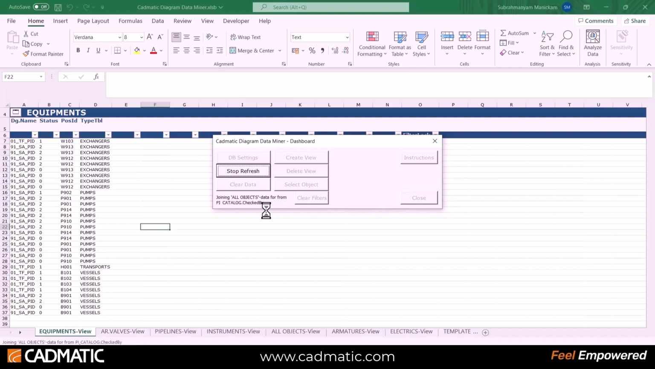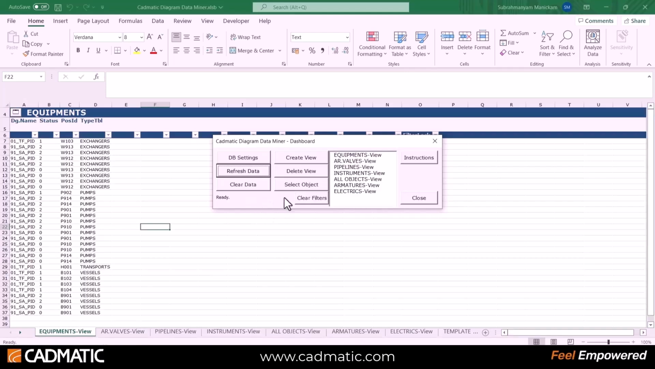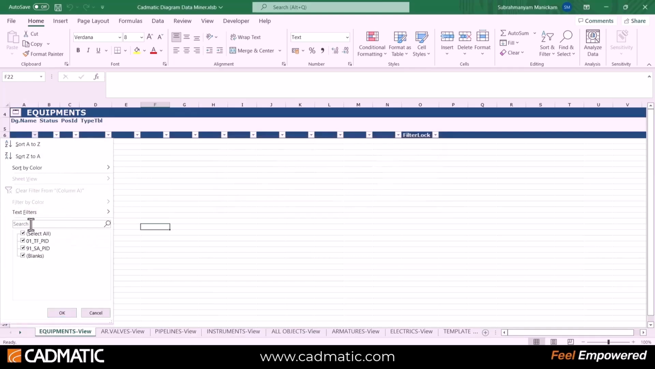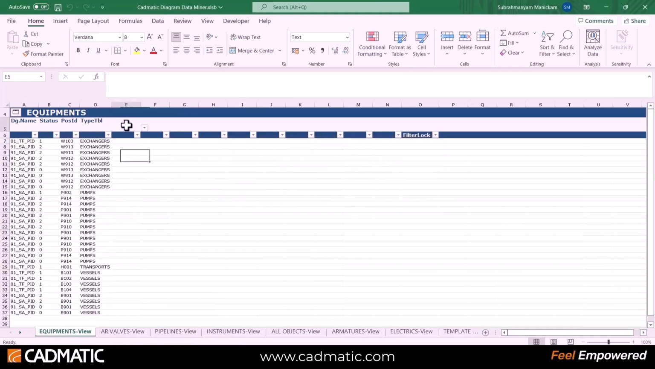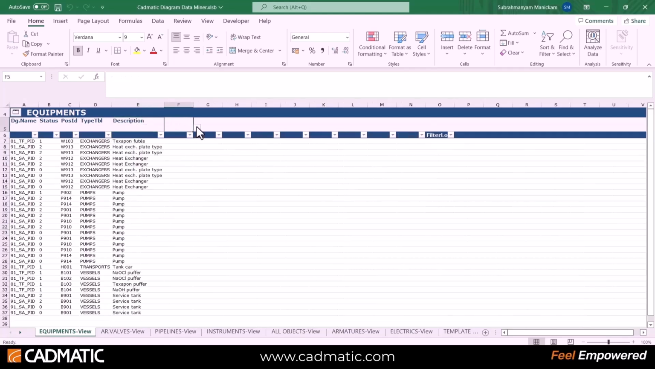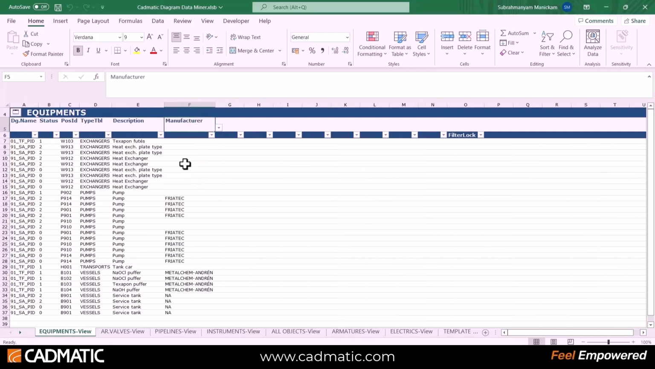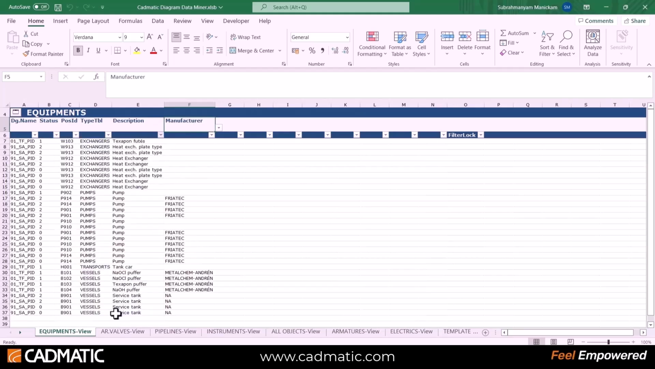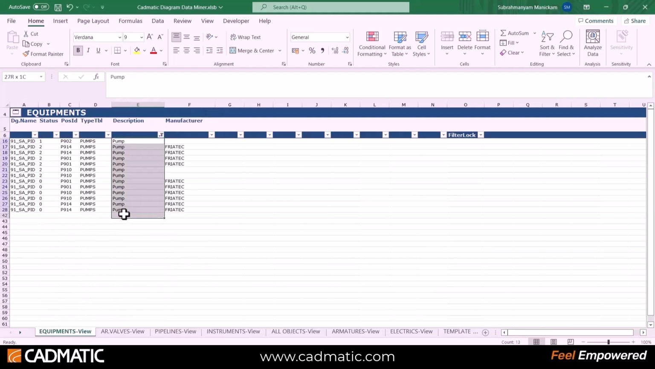As soon as you click on the refresh tab, all the data from all the P&IDs will get extracted over here, as you can see. And you can just make the arrangements for other attributes. So simply, if you want the manufacturer from the equipment, you can get that data. If you want to filter out only pumps, you will get that data for now.